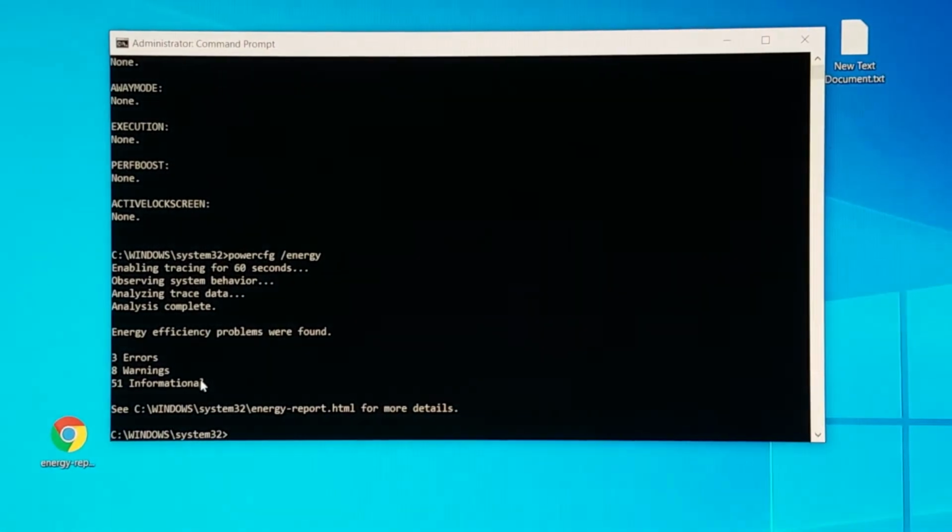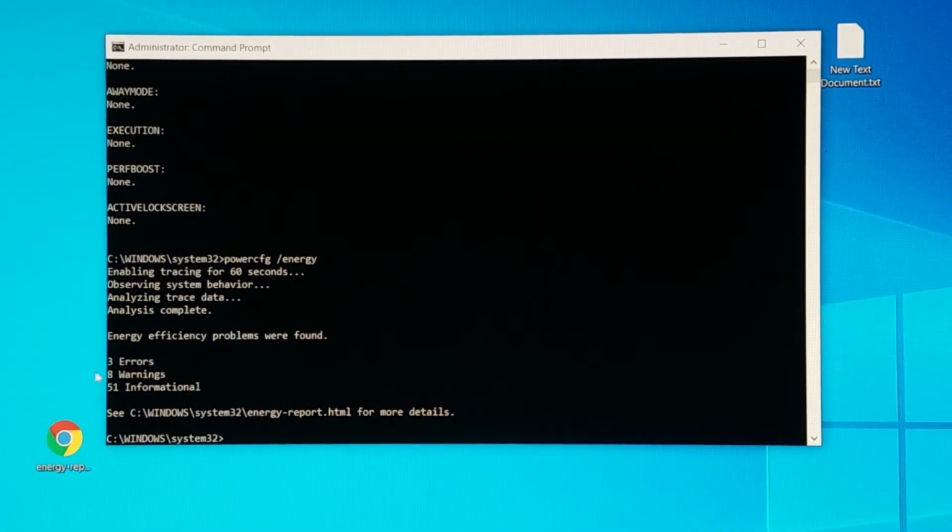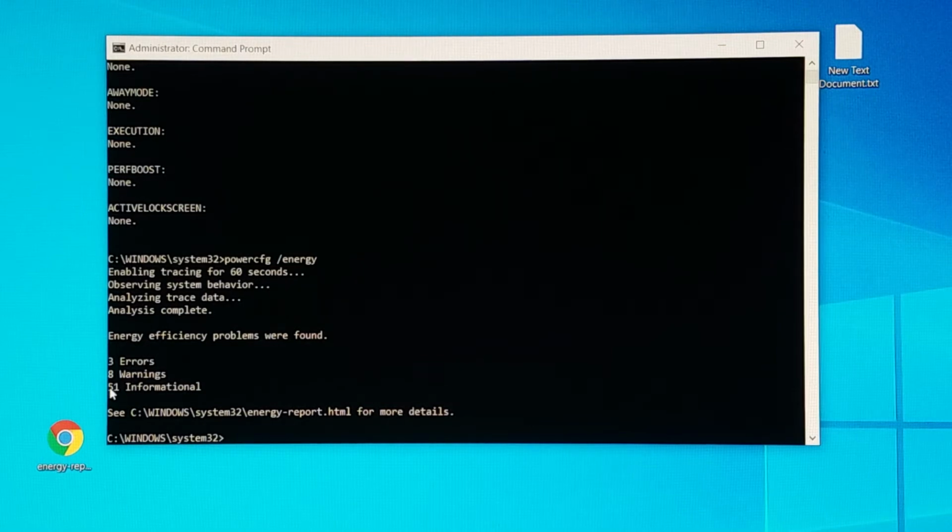Okay, you can see it found 3 errors, 8 warnings, and 51 informational, that means tips. So there is a report generated in this directory, which is C Windows System32, and there is a folder.